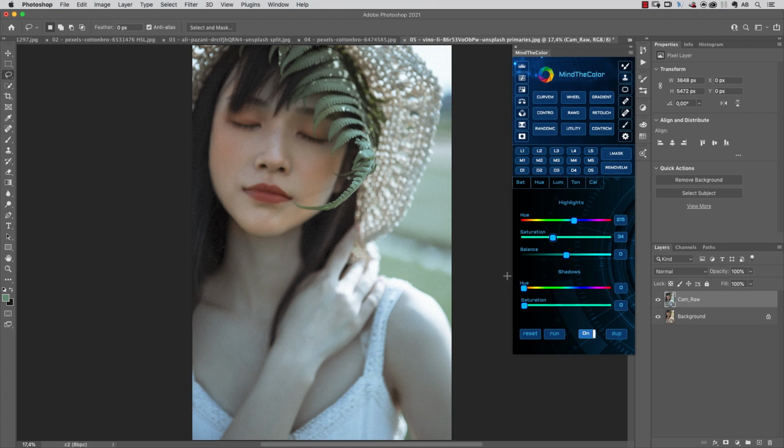Now, as for the shadows, I can push the shadows towards the blue also. Something like this. Okay, maybe this is too much. Of course, I'm playing just to see what we can do here. But this can bring nice possibilities when combined together with the luminosity mask, for example.